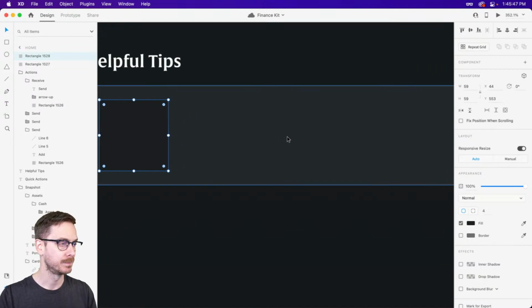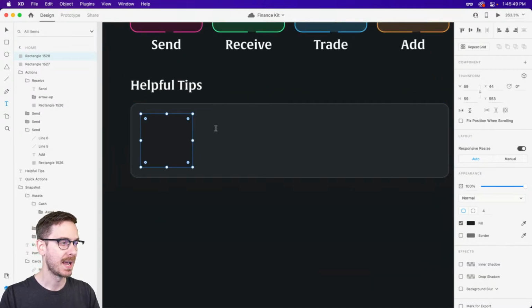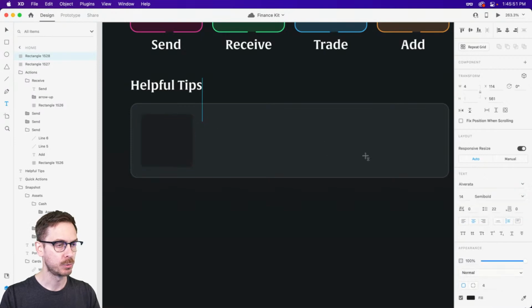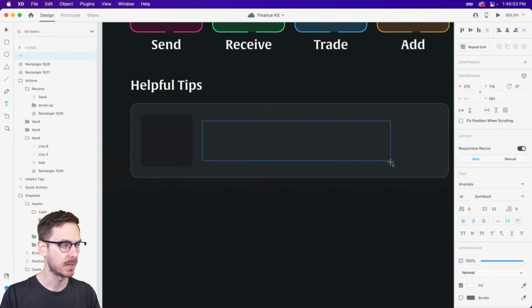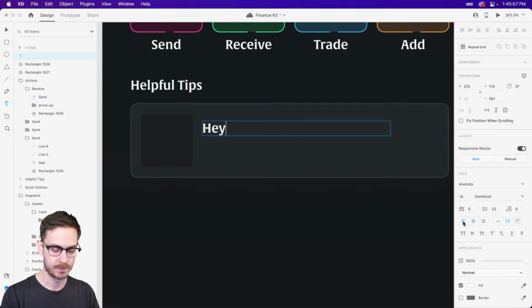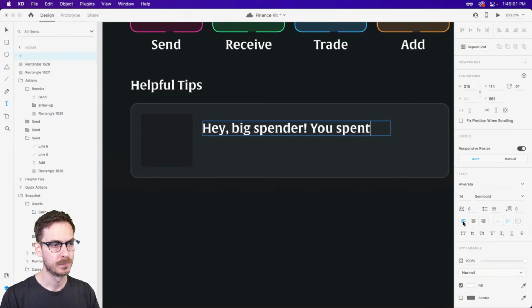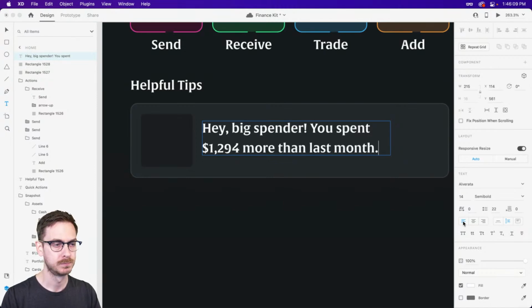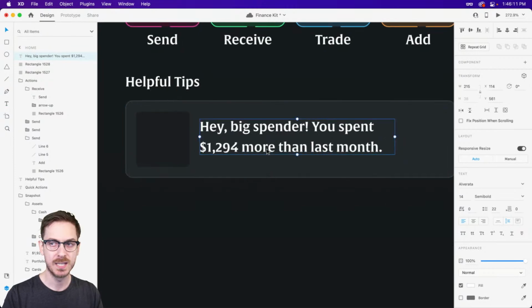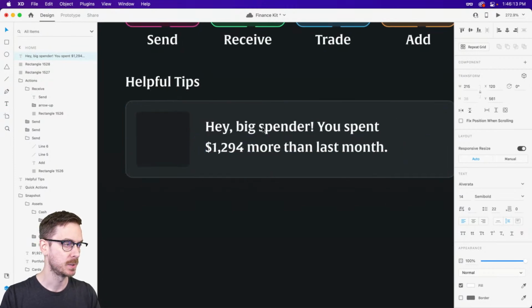But over to the right, we want to write out our actual tip. So I'm going to click and drag to define our box, and I'm going to left align it and do something like, you spent $1,200 whatever more than last month. Just to kind of give them a heads up, they're probably spending a little bit too much money.